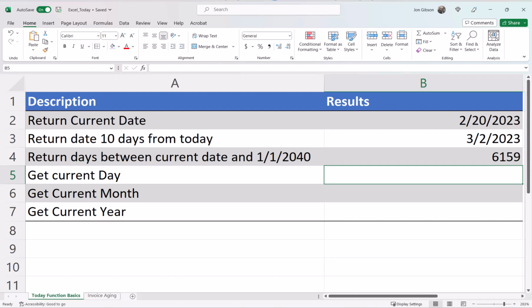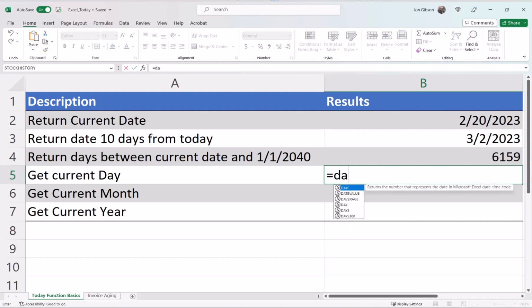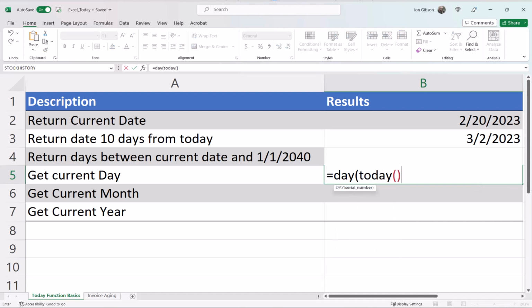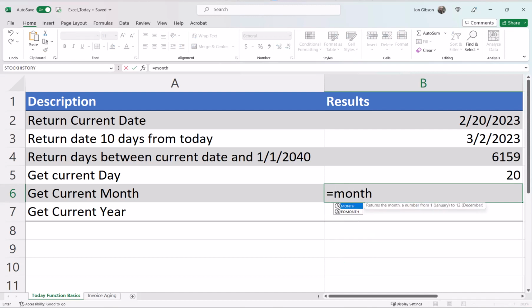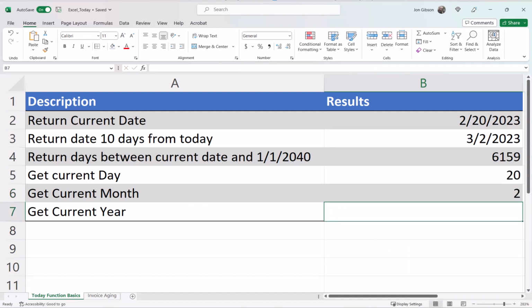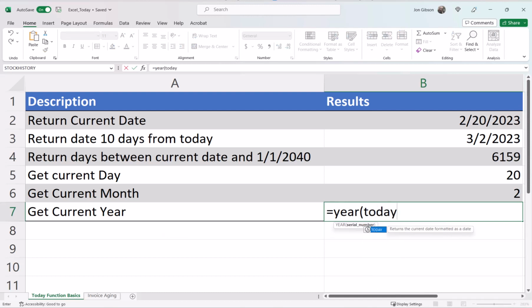In cell B5, the formula will be equals DAY, open parentheses, TODAY, open and close parentheses, close parentheses. This returns our day. In cell B6, the formula to return the month will be equals MONTH, open parentheses, TODAY, open and close parentheses, close parentheses. And finally, in B7, to get the year, use equals YEAR, open parentheses, TODAY, open and close parentheses, and close parentheses.